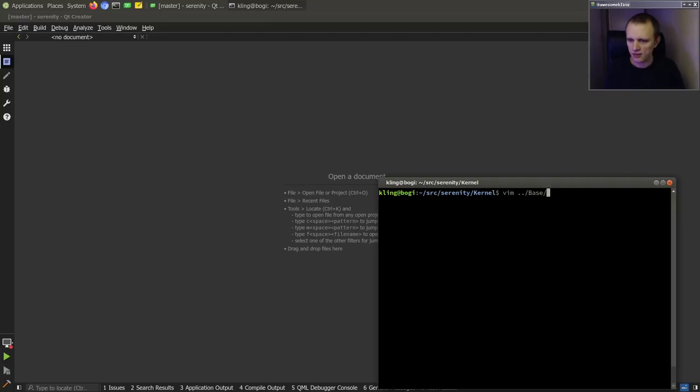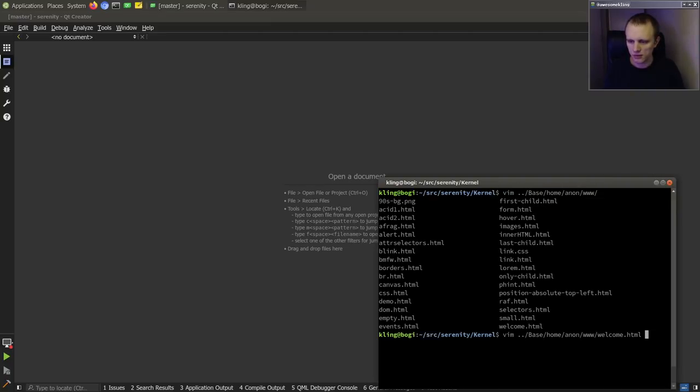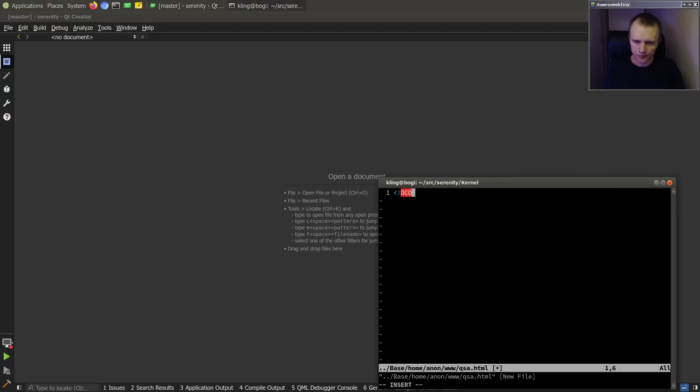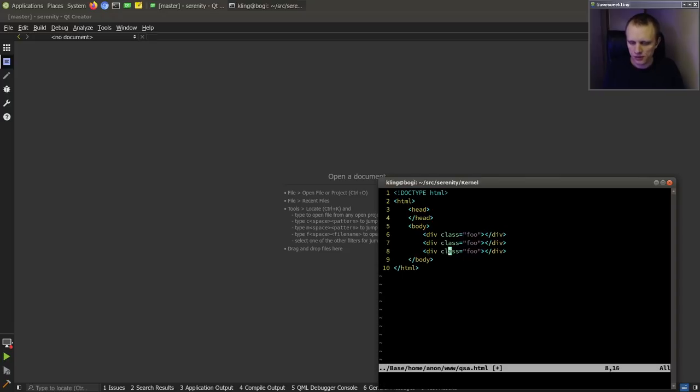So we'll see home and on www. Let's call it QSA for query selector all. Let me not fall into that stupid trap of making a badly formed document again. So instead, I'm just going to focus while I type out the initial DOM here. Okay, so I guess we can have something like foo. We'll make a couple of divs here. They will all be class foo, but we'll give them different IDs. And then we want to verify that we can find all of these guys using query selector all.